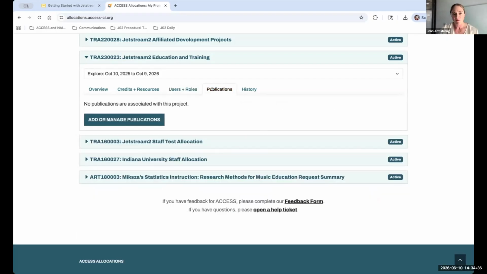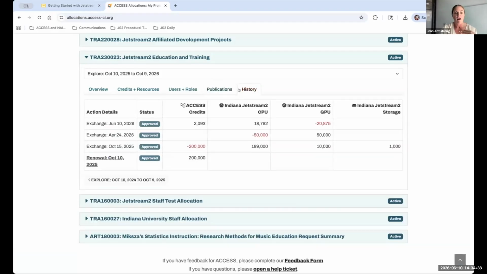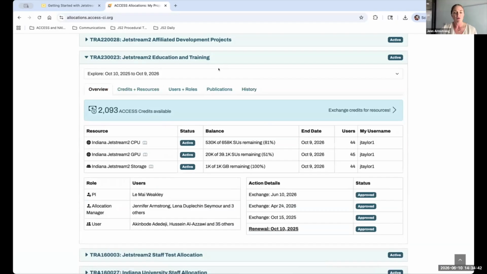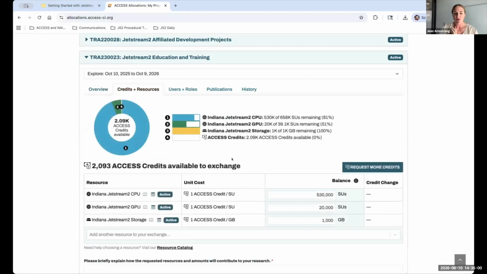There's a couple other tabs here for uploading publications, and then any sort of history of the allocation. So this is a very useful place to go. And this is kind of the source of truth for your usage. We will show usage in Exosphere, but it can get, I think, maybe 24 hours behind. It is not perfectly in sync with your actual usage. So if you don't know how many SUs you've used or how many SUs you have remaining, this is the place where you would go to see that.